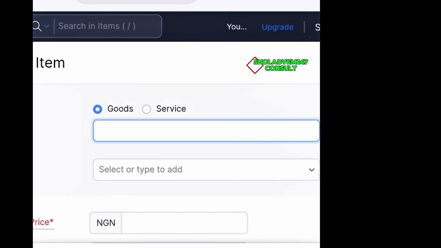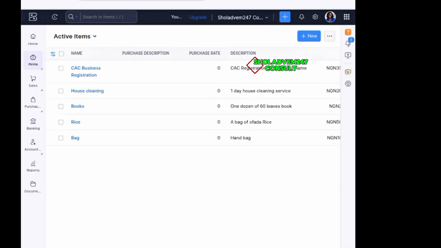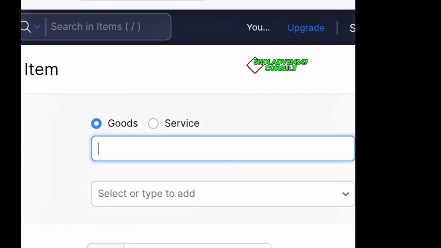Make sure you don't forget that you don't use the goods icon for a service. So you should know by now if you are rendering a service or you are selling a good before you proceed to set up your items. So for the service, you come to service again and continue to fill it up. If it's showing you this interface, let me explain this. You just need to click on this plus new that is down here to open the new space to set up your service.